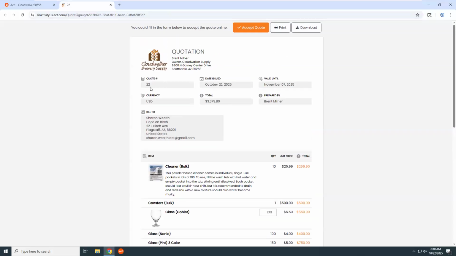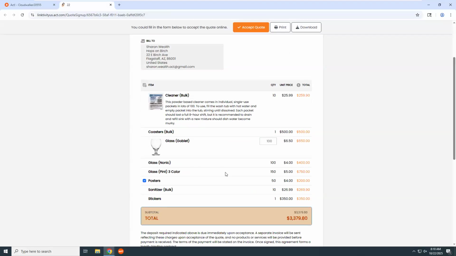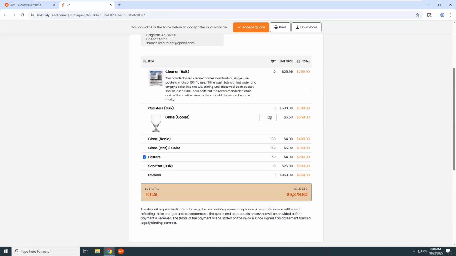But in here, you can see this is the quote that automatically gets numbered. We have the dates associated with it, when this quote will expire. Down below, we have our line items for this quote with the customer. And like I said before, they could change the quantity of this item because I made it editable for them. As they change the quantity, the dollar value increases. Same thing with the posters item that I made optional. If they uncheck it, it removes it from the quote. So these are really interactive for these customers.